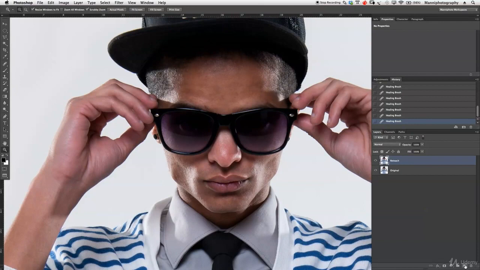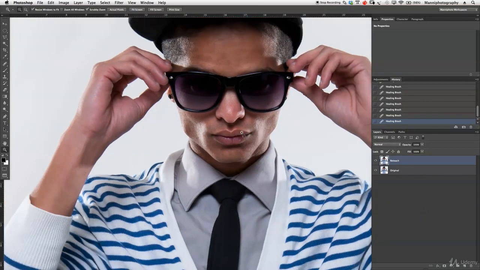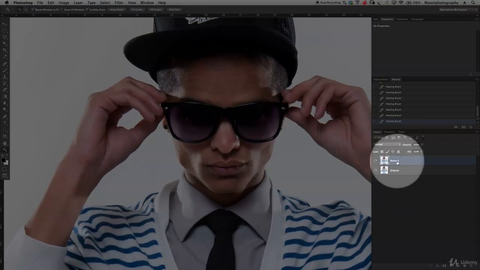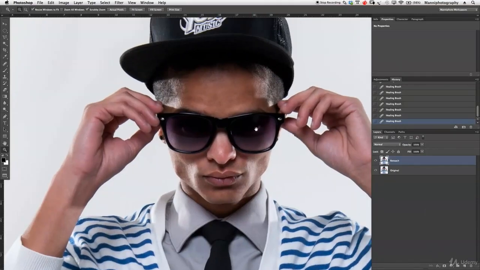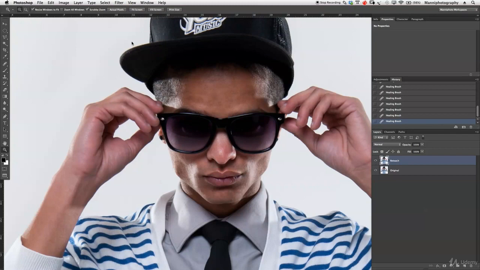Okay, next step that I want to do is also fix, first of all, the liquefying on the skin, on the face. So what I'm going to do is take the same layer here, the retouch layer, and take that into the liquefying tool. So I'm going to go to filter, and we're going to go to liquefy all the way here to the top, and liquefy loads.